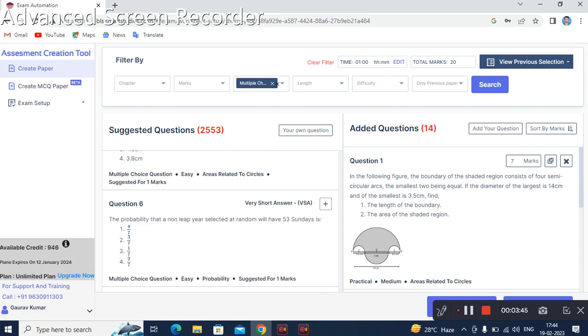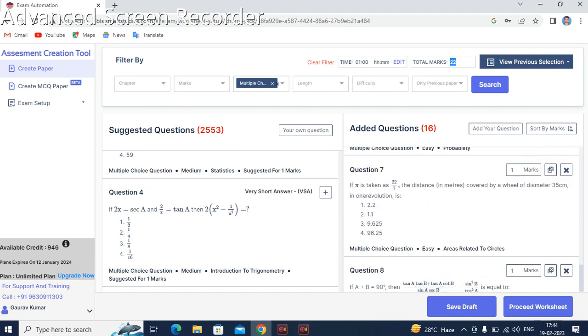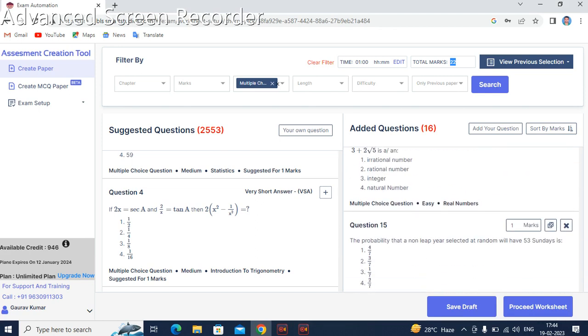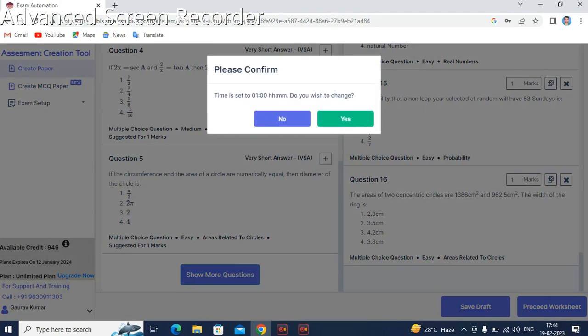You just need to click on this plus sign, nothing else. So here you will have the statistics, I mean to say the total number of questions, and on the above side you will see the total marks. Also, you can add or remove any of the questions at any time while doing this. So let's say I've added 16 questions which are of 22 marks and I wish to make this much of paper only. So I just have to proceed to the worksheet.